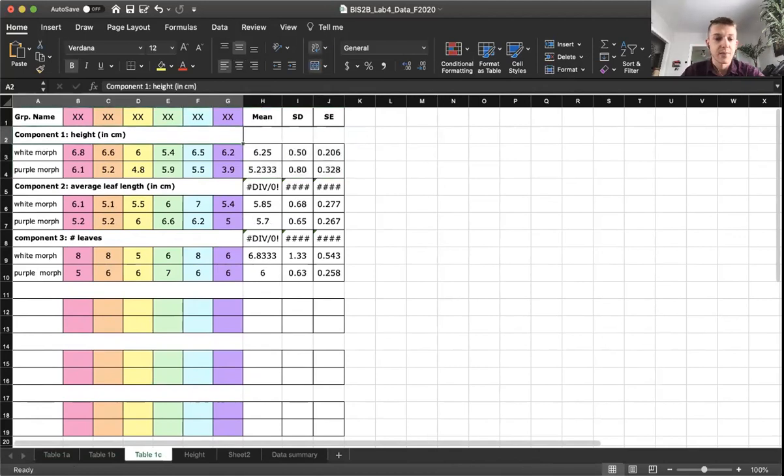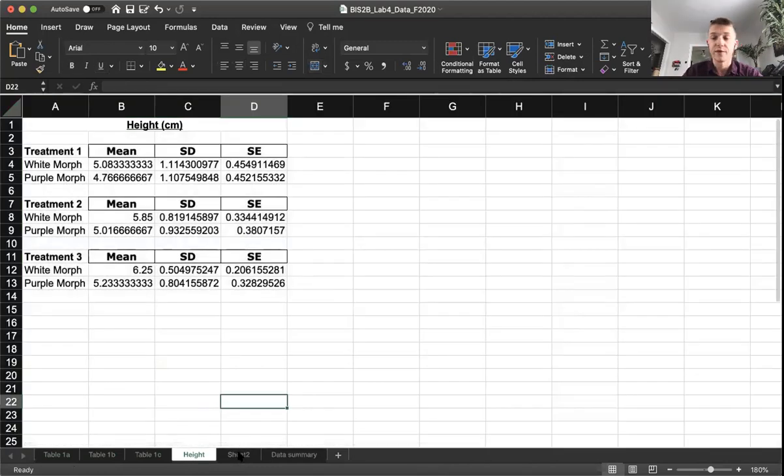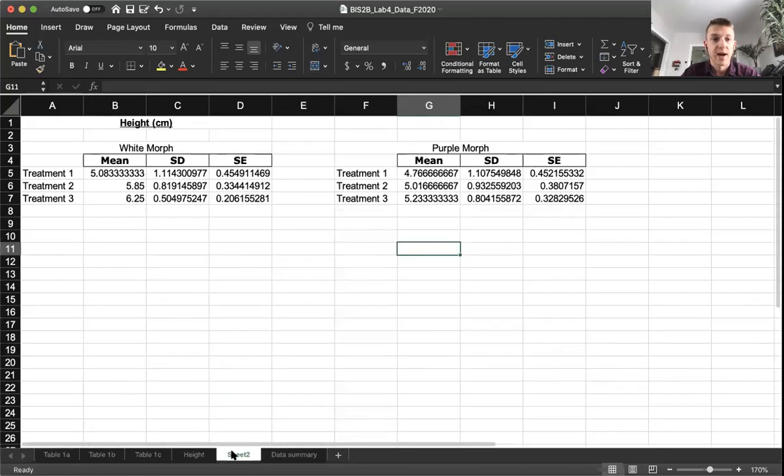So in today's example, I'm just going to do height. You're going to want to create a new sheet that is based on height. And I think that there are a few ways you can do this. The first is you could organize it like this, where we have treatment 1 with the white morph and the purple morph, treatment 2 with the white morph and the purple morph, and then treatment 3 with the white and the purple. But I think the easiest way to do this is to actually do it like this.